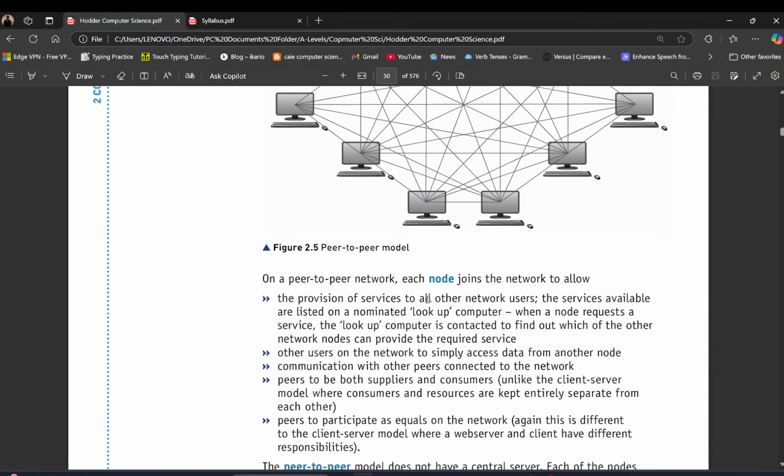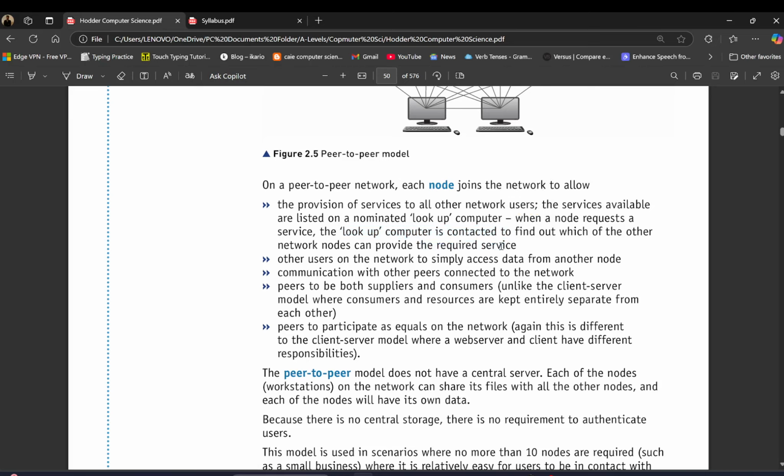So the provision of services to all other network users. Every device will be looked after, and although my example mentioned that every node has access to the file, that's not the case. Since our example was limited to only 10 users, I had to make sure that it happens, and they can basically access data from one node to another, and peers are both suppliers and consumers. So a client could be both supplier and consumer at the same time.